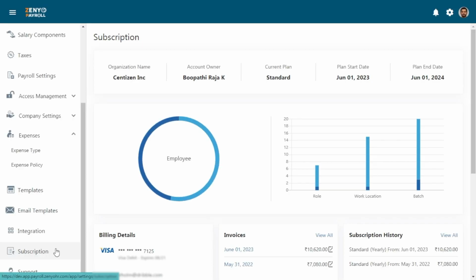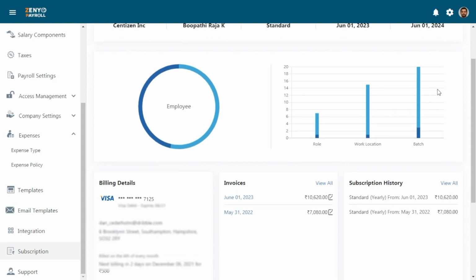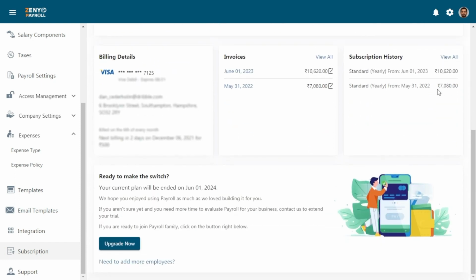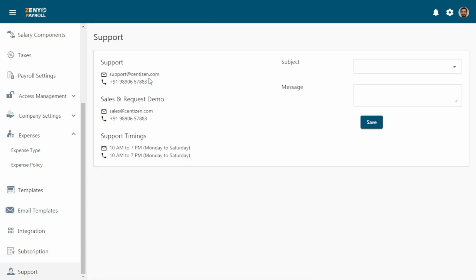The subscription module lets you know your current plan, the start and end date of the subscription plan, and the billing details. You may also upgrade to better plans for additional features. Finally, contact our support team for further assistance or doubts or send us a query.